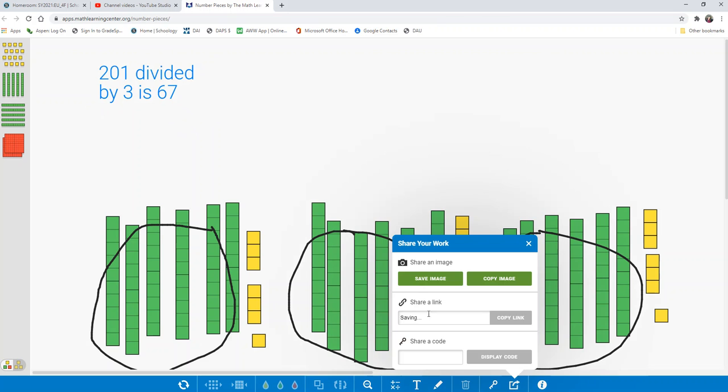And I can share it with my teacher. So I could save the image or share it as a link and copy the link and share it with my teacher.